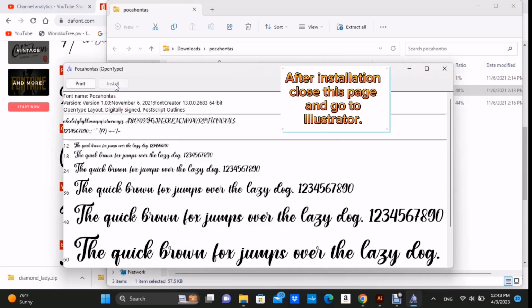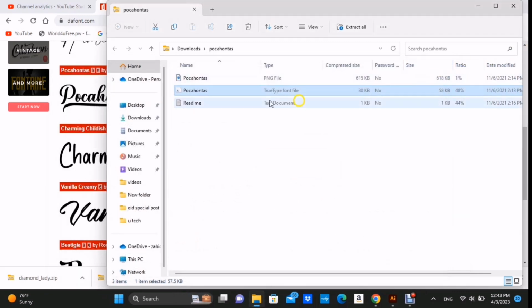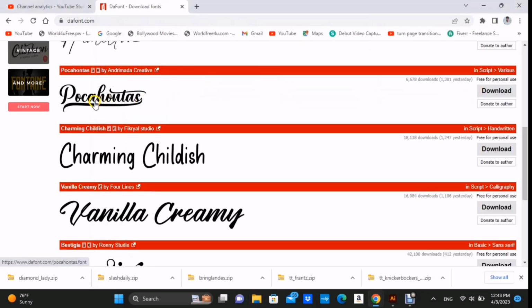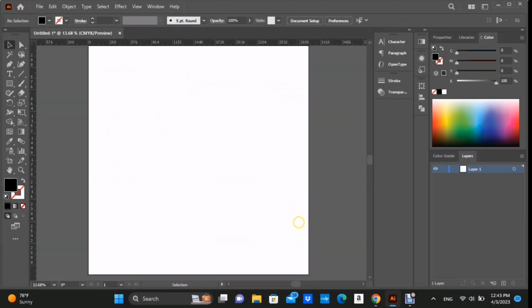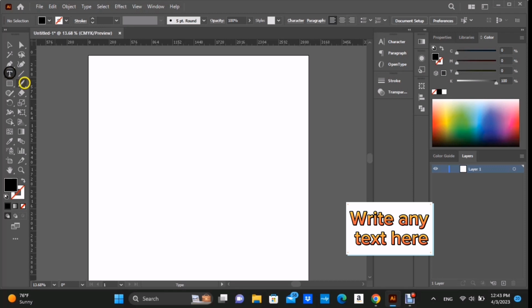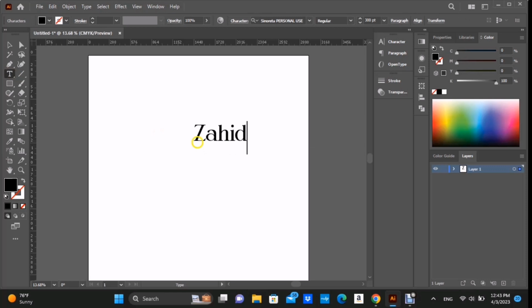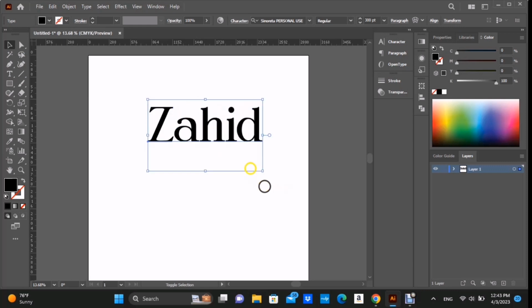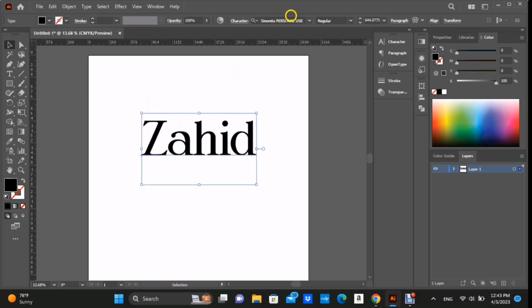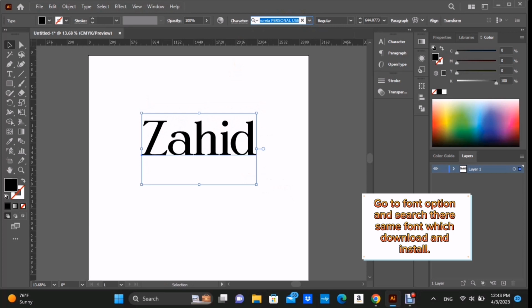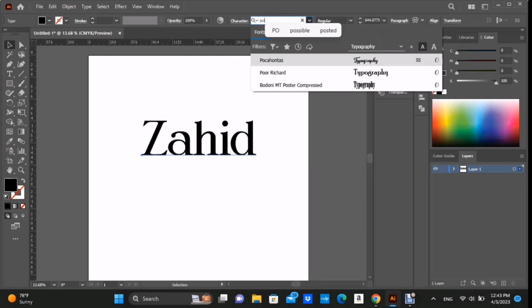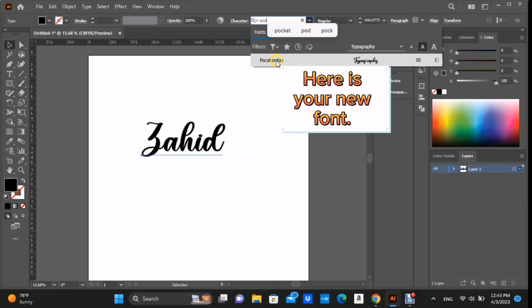After installation, close this page and go to Illustrator. Write any text here. Go to the Font option and search for the same font which you downloaded and installed. Here is your new font.